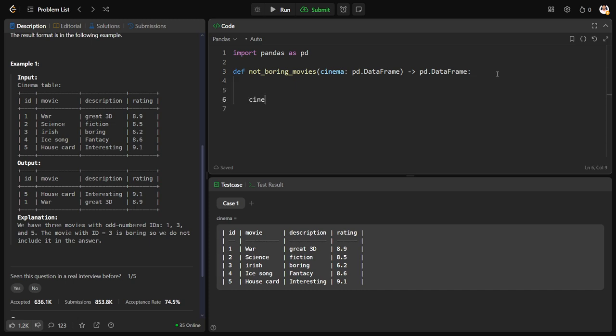So cinema is equal to cinema, where, as I'm giving two conditions, first condition is cinema of ID column percentage 2 should be equal to 1. Similarly, an and condition, cinema of description should not be equal to boring. Okay, let me return the cinema.